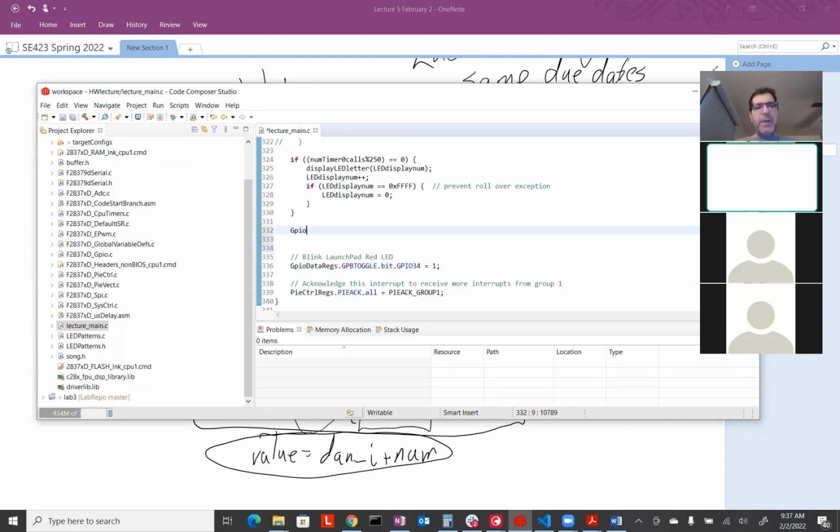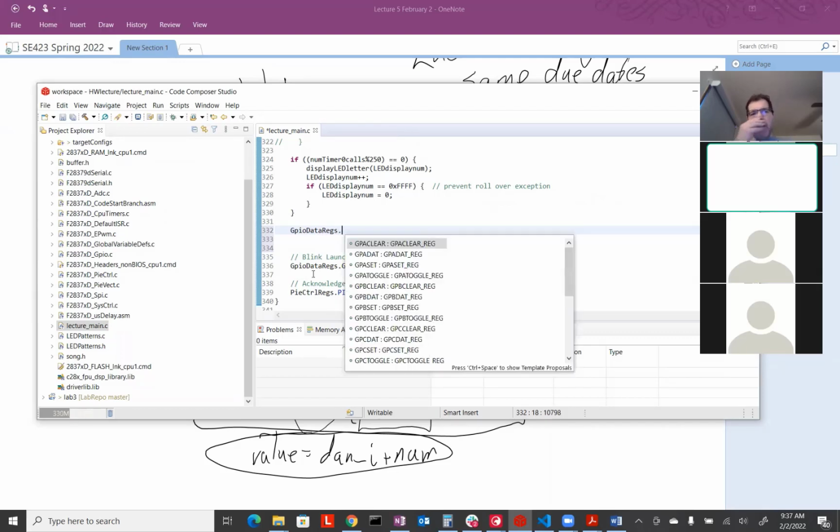If you type in GPIO data regs, for registers, that's what reg stands for, and hit dot, it auto completes for you, or well, it comes up with all the different options you have. And we went through a lot of these. Remember, we got GPC set, GPC DAT, GPC clear. Remember all those? Well, these are all registers that control the IOs. So that's a little section in our project.